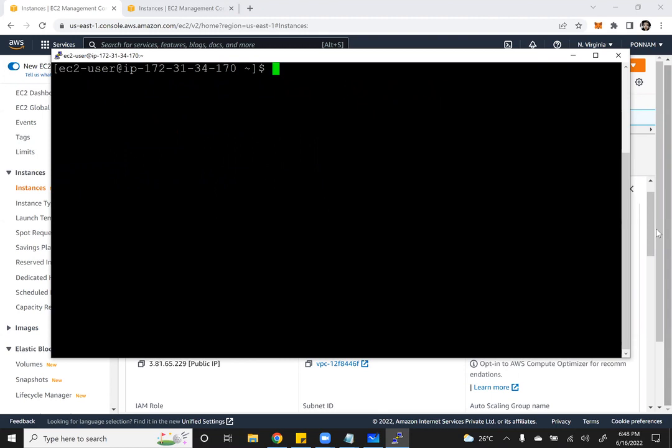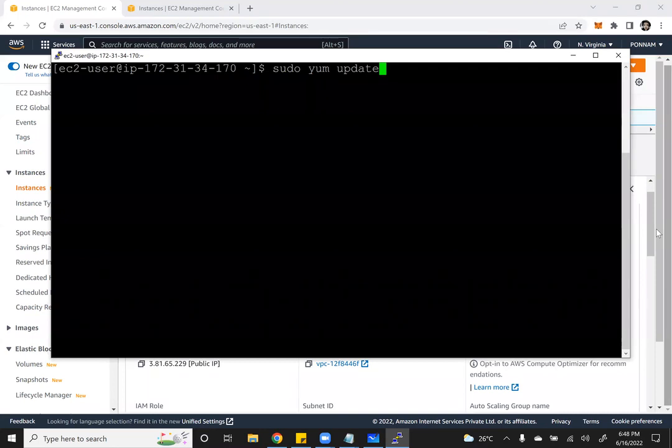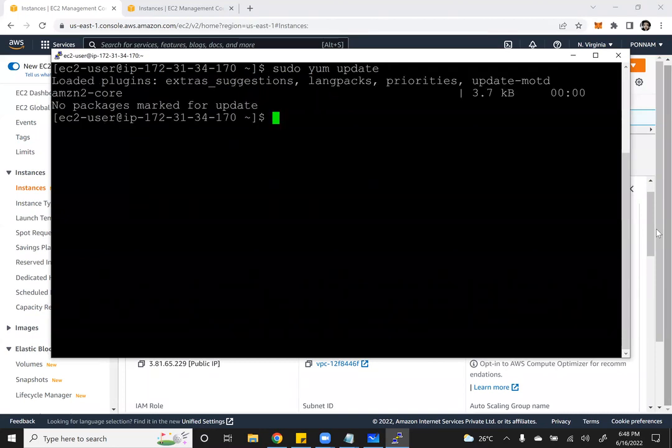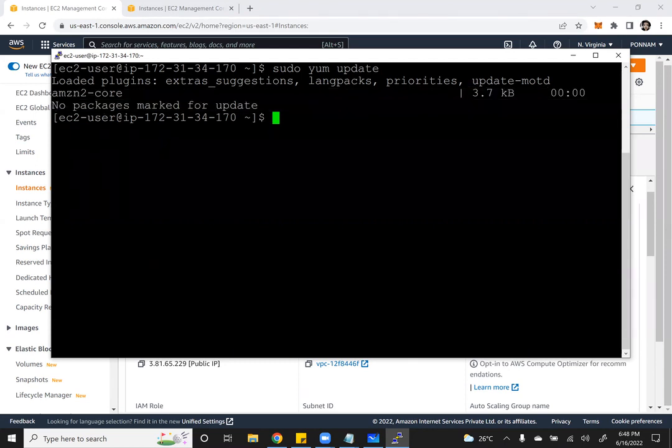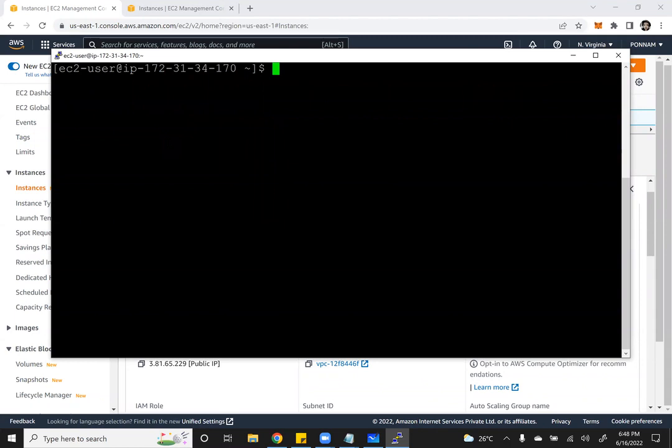Okay, right. So once it is done, what is the first command we have to run? We need to update the repository. For every command, I will use sudo in front of that, and the actual command will be yum update. So what is the message? There are no pending updates available. Okay, then what is the next step? We need to install the web server.